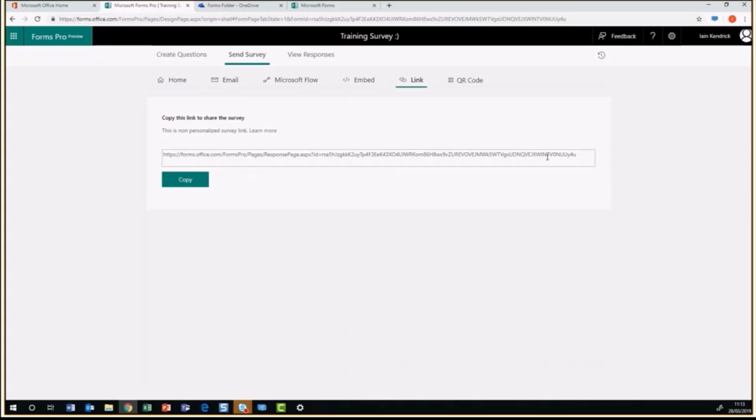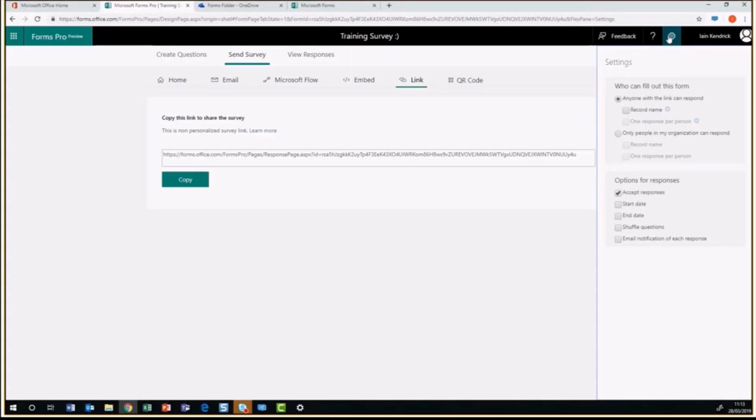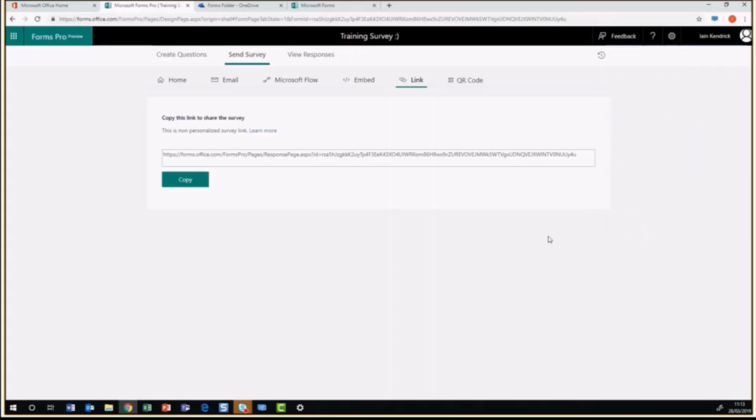And all I'm going to do is grab that link, Control C or copy it, and send this survey out to you guys. So in a second, you will all get an email from me. If you see your inbox light up, that is just me. A couple of options up in the settings. At the moment, I've got anyone who has the link can respond, and I'm accepting responses. So when you get that survey, do feel free to fire it back.